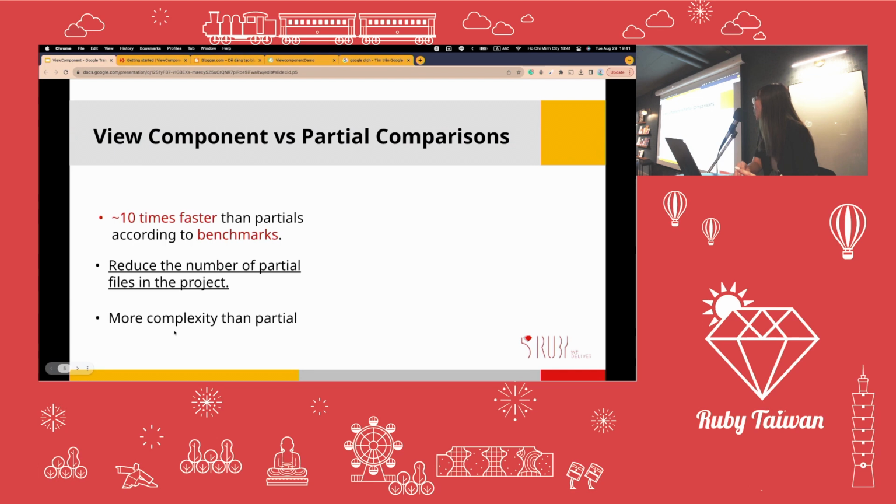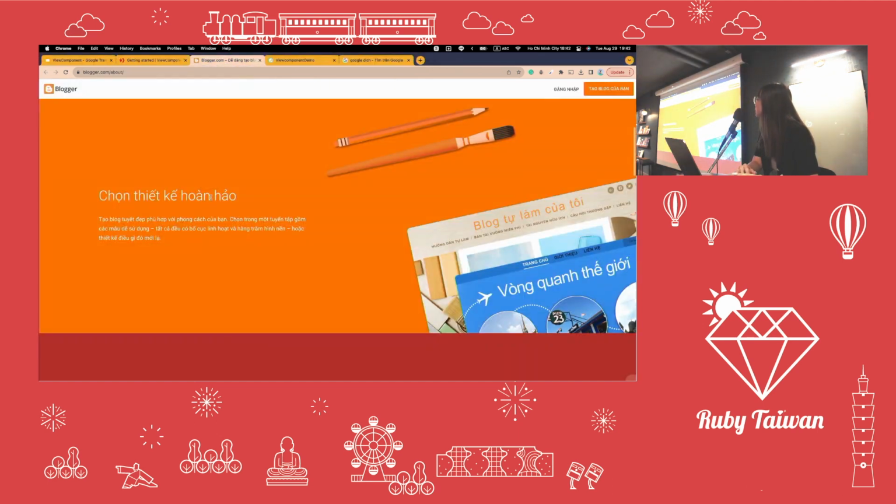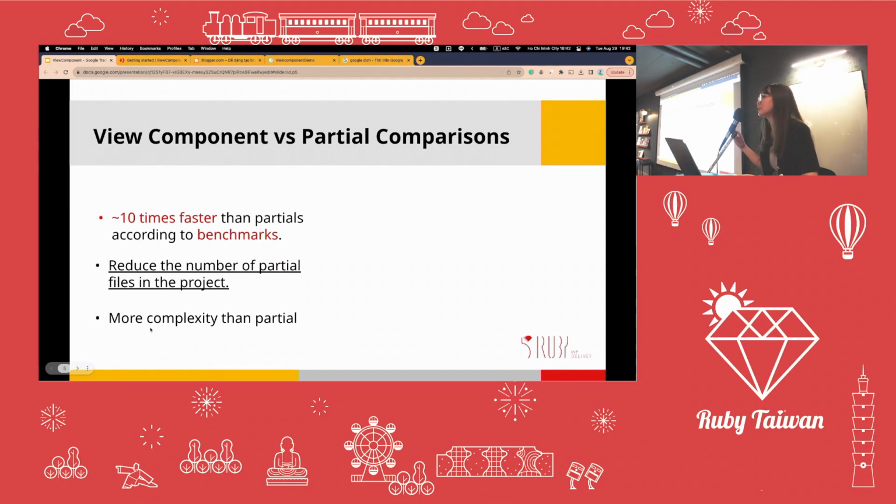It's going to be more complex than partial, because you have to set up everything when you use a view component. For example, over here you have to put a title, and then a content variable. It's really simple, but it's still more complex than partial. In partial, you only need to copy paste and then render it at wherever place in your website.